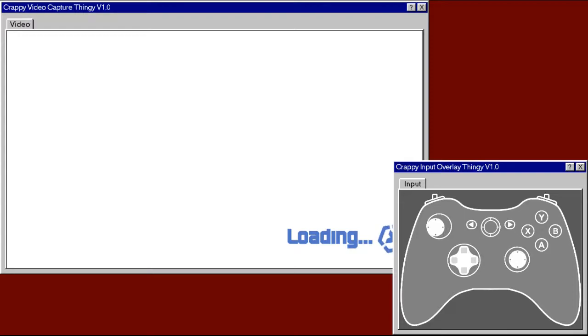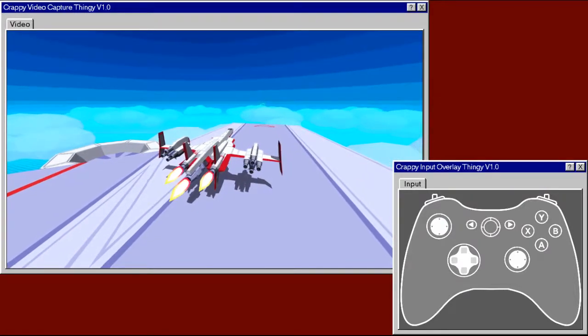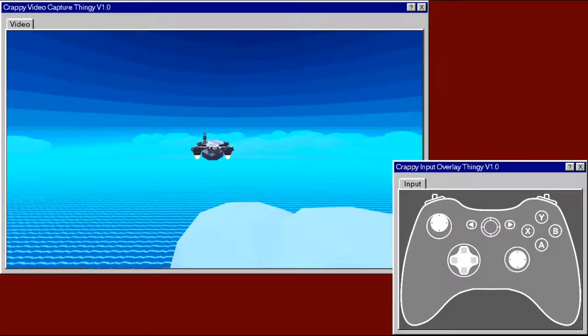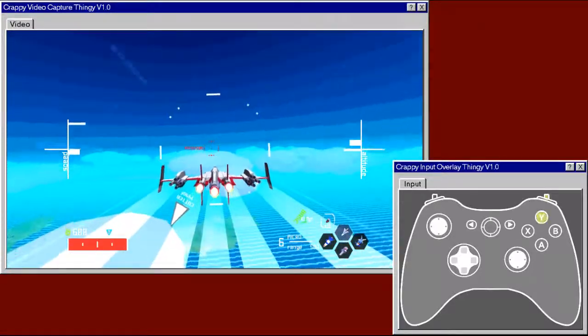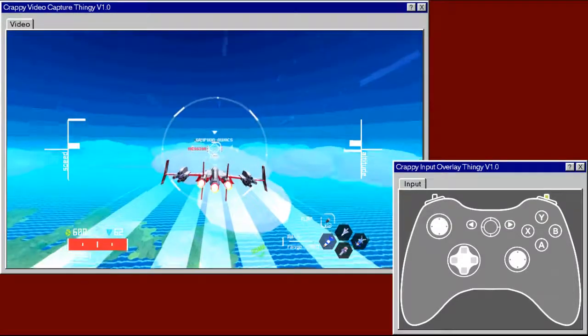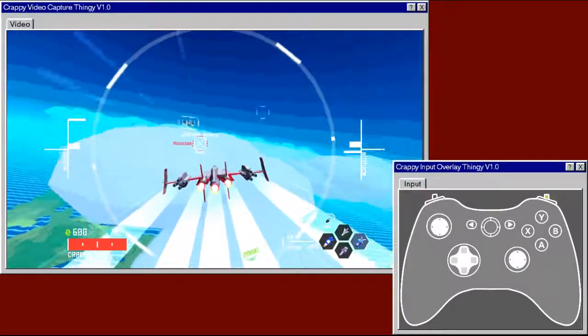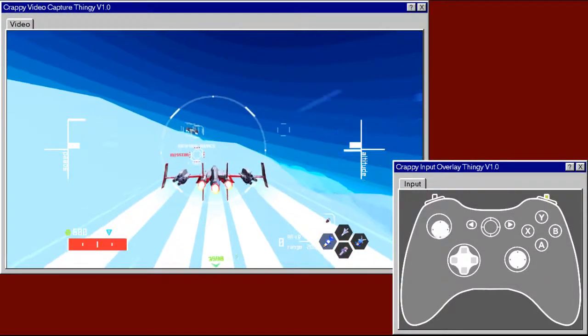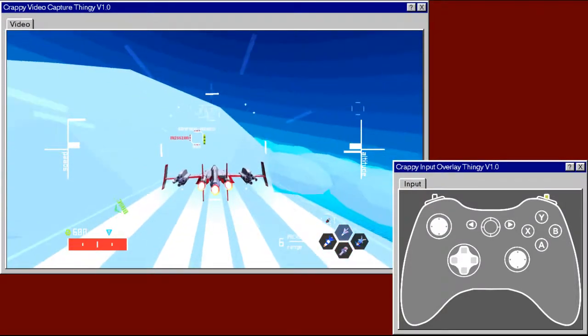All right, so just looking at my controller overlay. It's a little stuttery there. Just, you know, messing around. Oh, here we go. Air to air this time. Guns. Where's my other... Oh, nope, not that one. I need to get closer. This one has a range of about 500 meters.